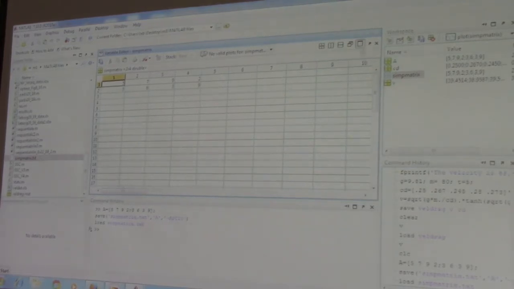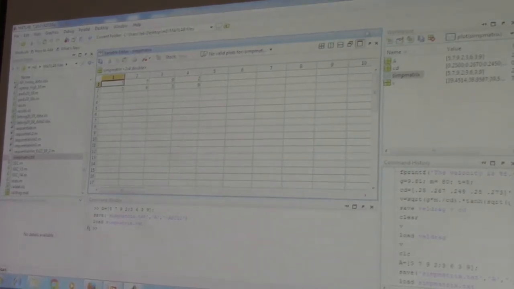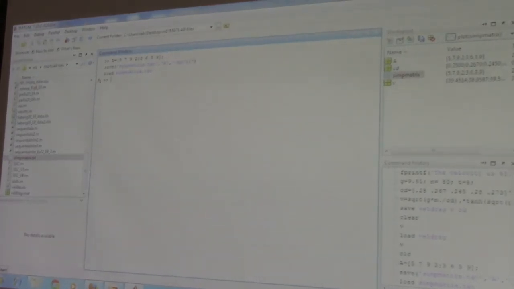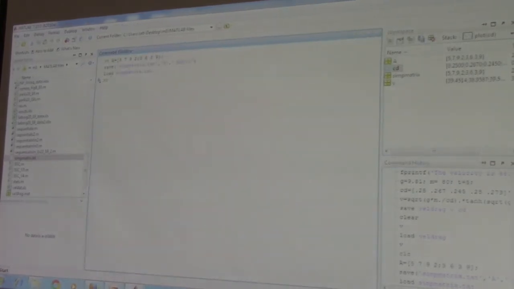Go back to my command. Oh, okay. Okay, so you can always look at anything over here by clicking. You can look at your data, your workspace here. Okay, and then I can close it and go right back to the command window. All right.